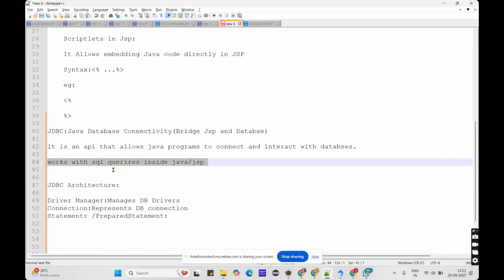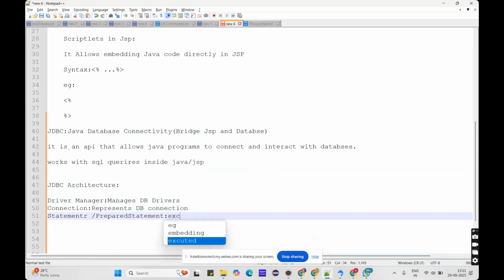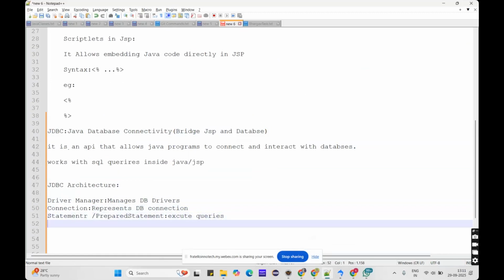So those SQL queries have to be executed by the PreparedStatement and the Statement. Okay, to execute SQL queries, you need the Statement and the PreparedStatement. Statement and PreparedStatement are used to execute your queries. And one more important thing, we have ResultSet.